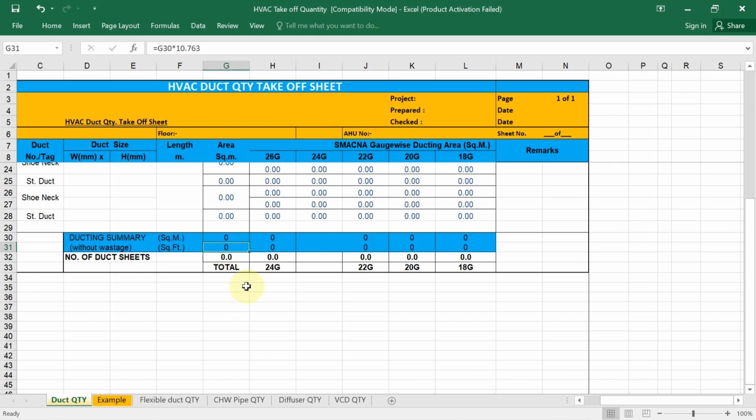So for wastage, here to find out the number of duct sheets based on area, you will get the duct sheets also after adding 10%. See what formula we have applied here in G31. Suppose we have added 10% first and then divided by 32 feet. It means one duct sheet, because different sizes of duct sheet are available in the market, like 6 feet by 4 feet, 8 feet by 4 feet.